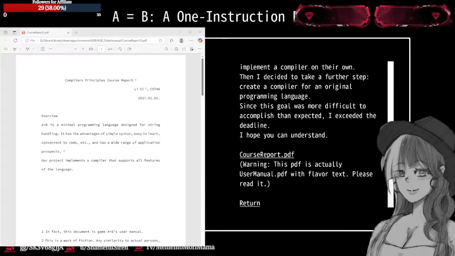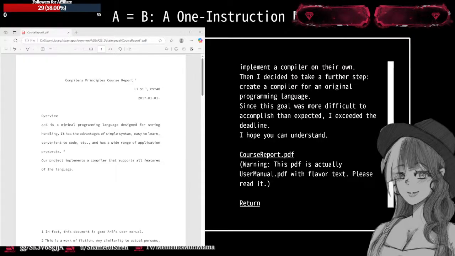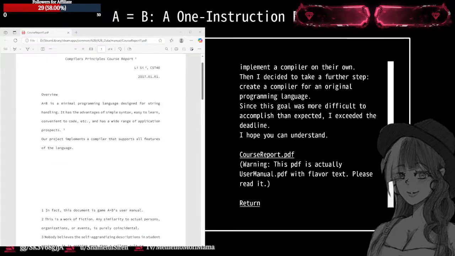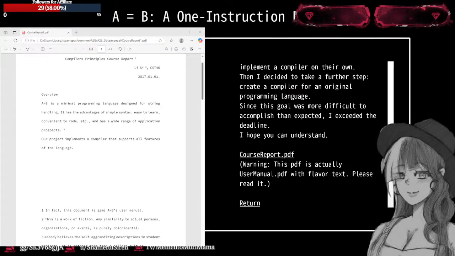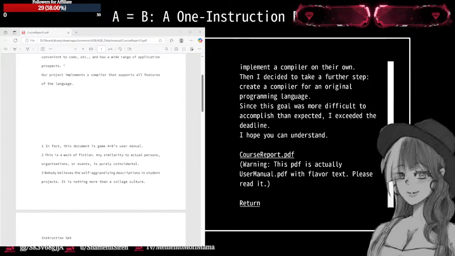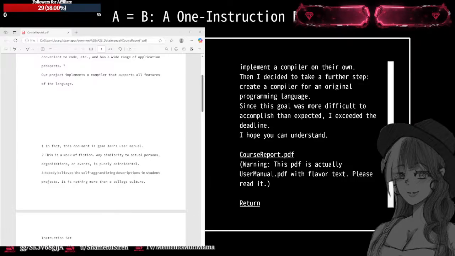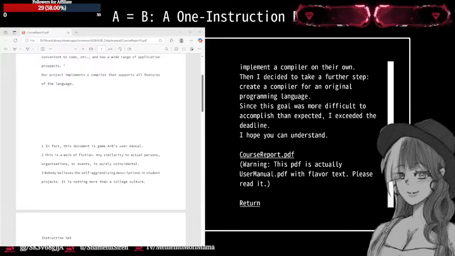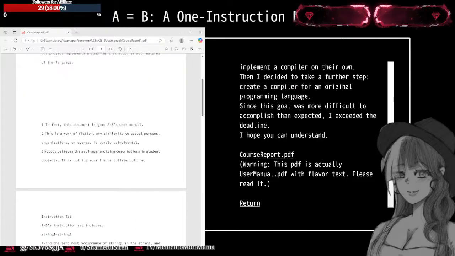Okay, overview. A equals B is a minimal programming language designed for string handling. It has the advantages of simple syntax, easy to learn, convenient to code, etc. It has a wide range of application prospects. Our project implements a compiler that supports all features of the language. In fact, this document is Game A to B's user manual. This is a work of fiction. Any similarity to actual persons, organizations, or events is purely coincidental. 3. Nobody believes the self-aggrandized descriptions in student projects. It is nothing more than a college culture.